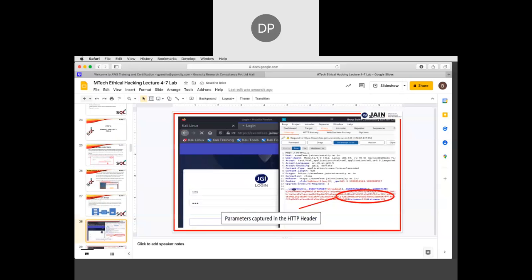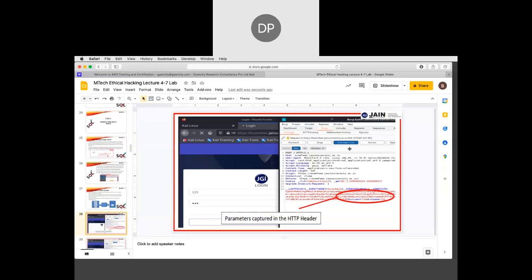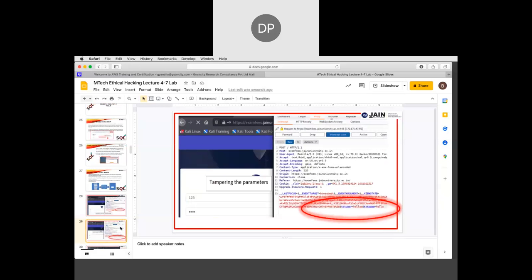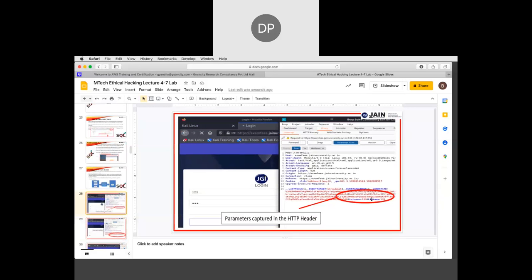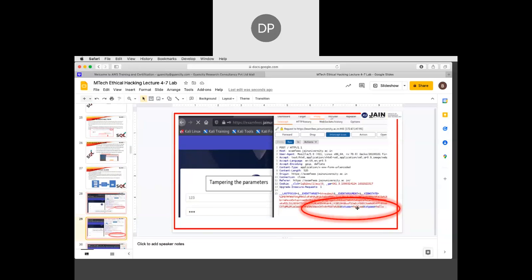So see, the parameter is captured in the HTTP header. We are using one verb, Shift. We go to the proxy and then we capture some parameters. Here intercept is on. Then we are tampering with the parameter. Here the text user was 123 and the text password was 123. This we capture. Now we are tampering it to hello as user and hello as the text password.